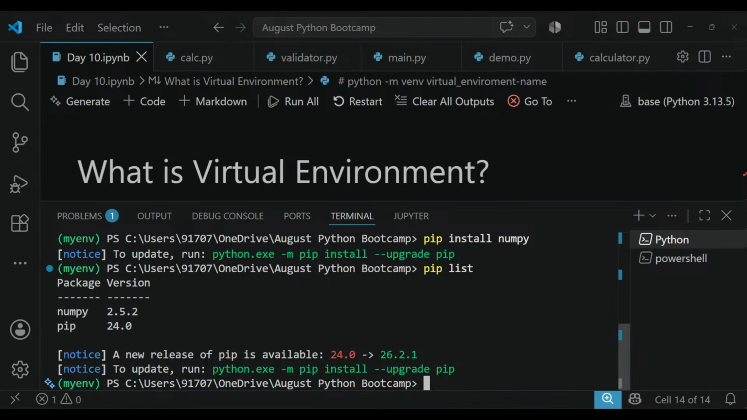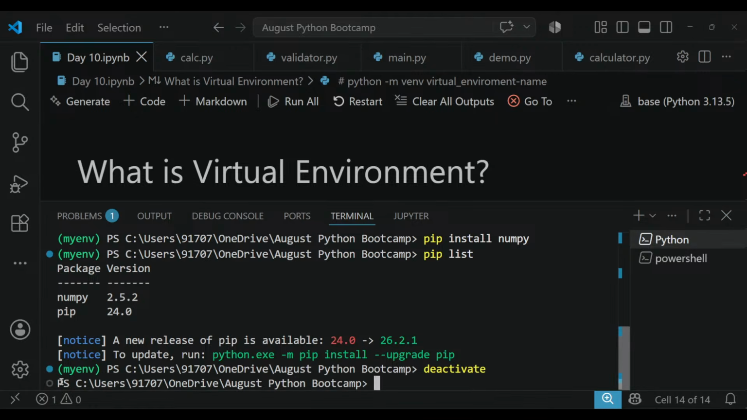Now, once you have created your environment, suppose you want to deactivate your environment. You want to go out of the environment. So when you want to deactivate, what you have to write? Deactivate. Just write deactivate and run. Now you will see you are out of your environment. So now again you have deactivated your environment.